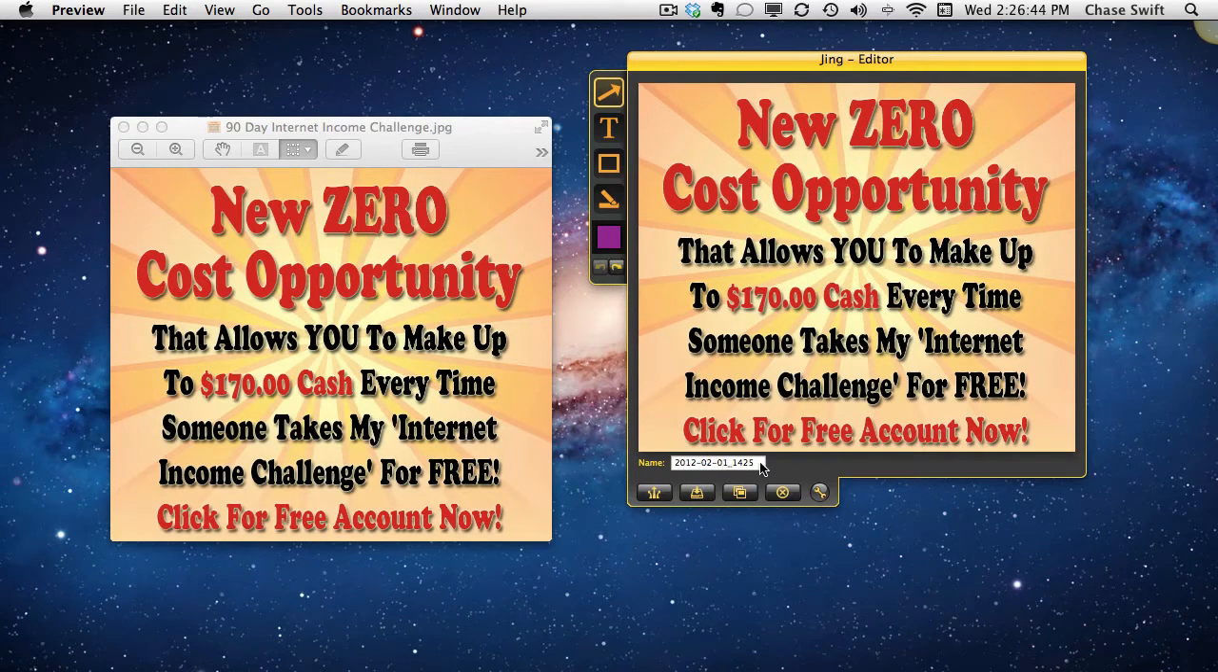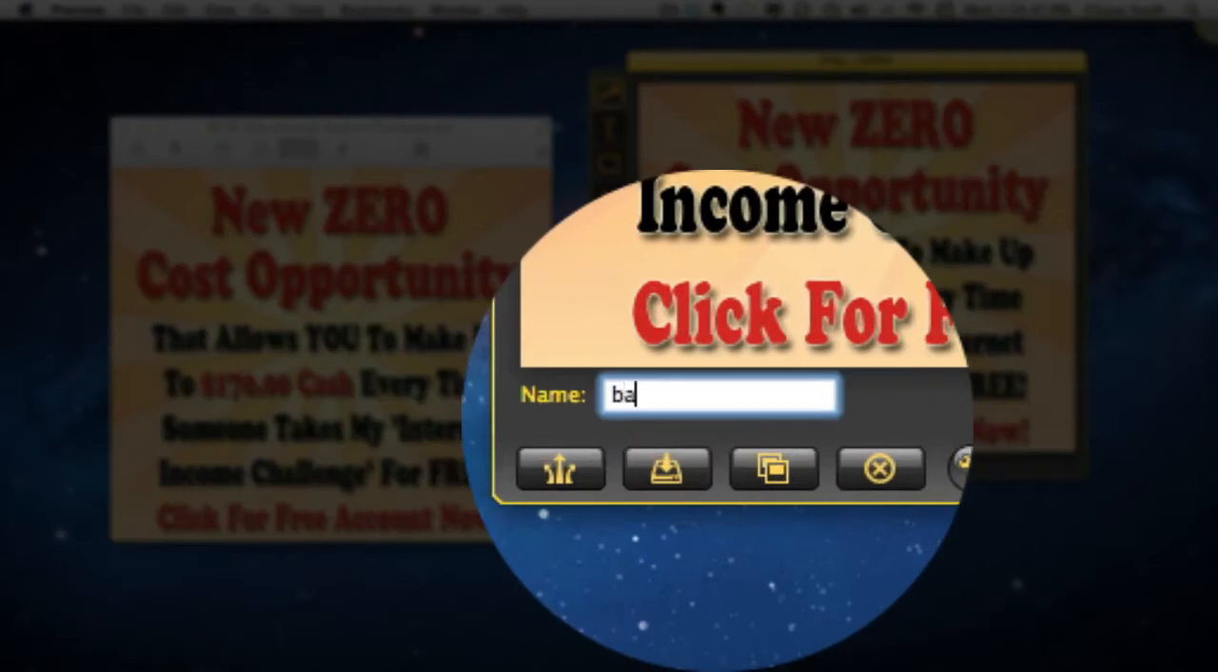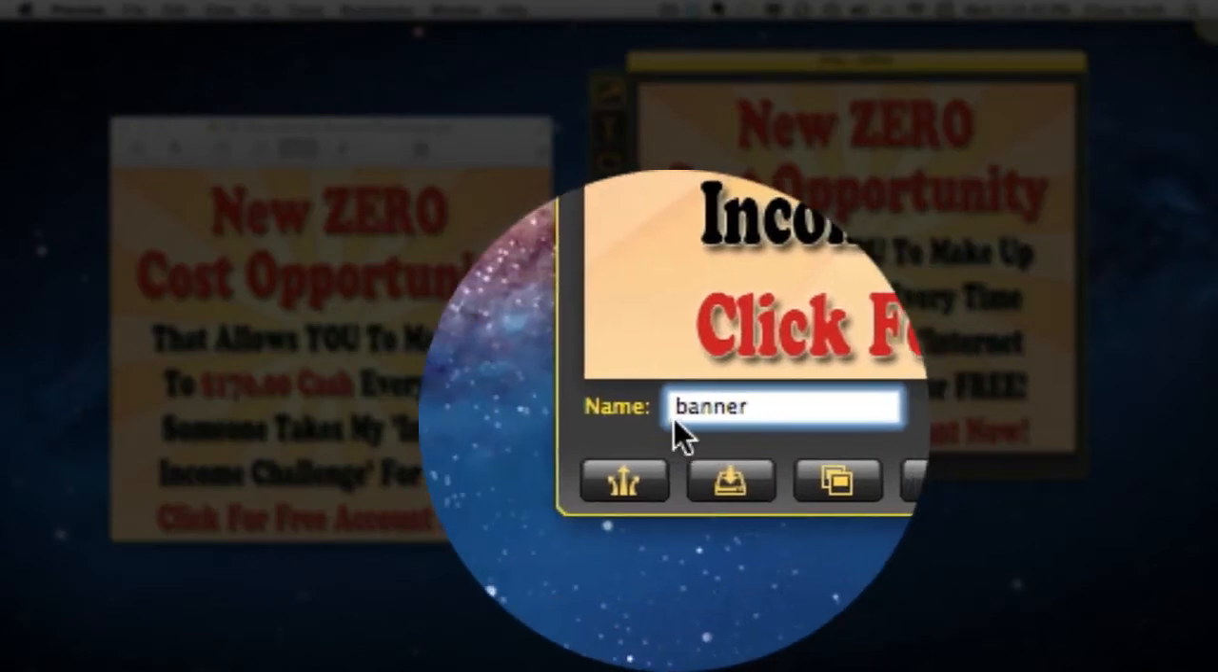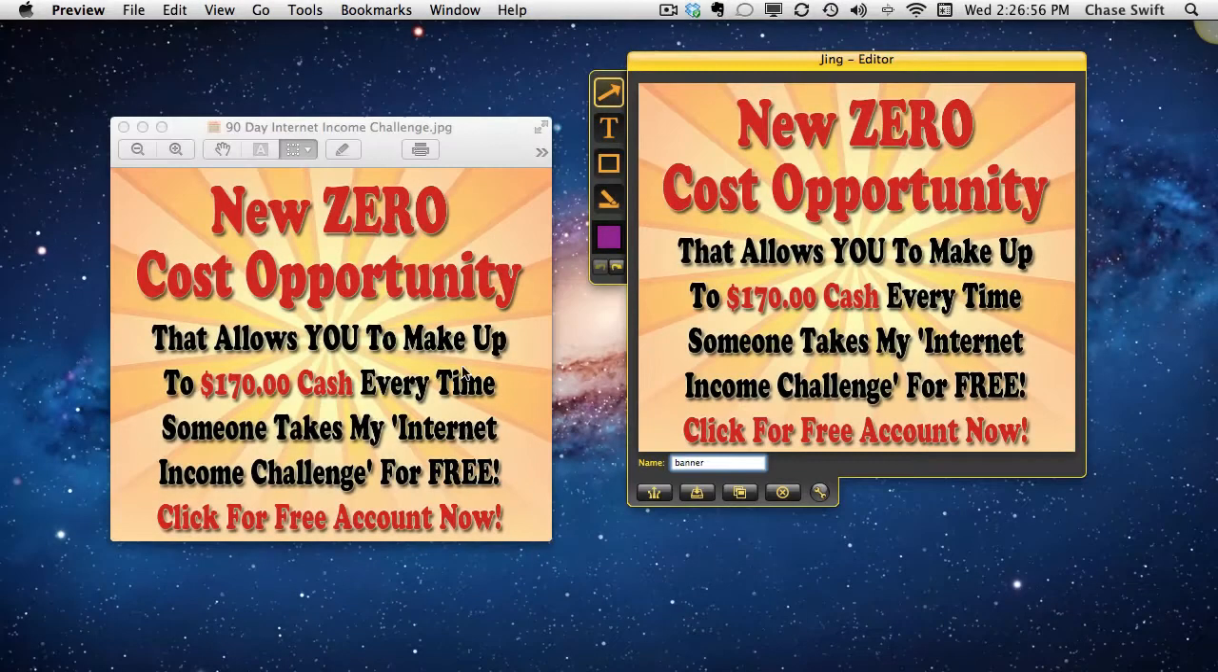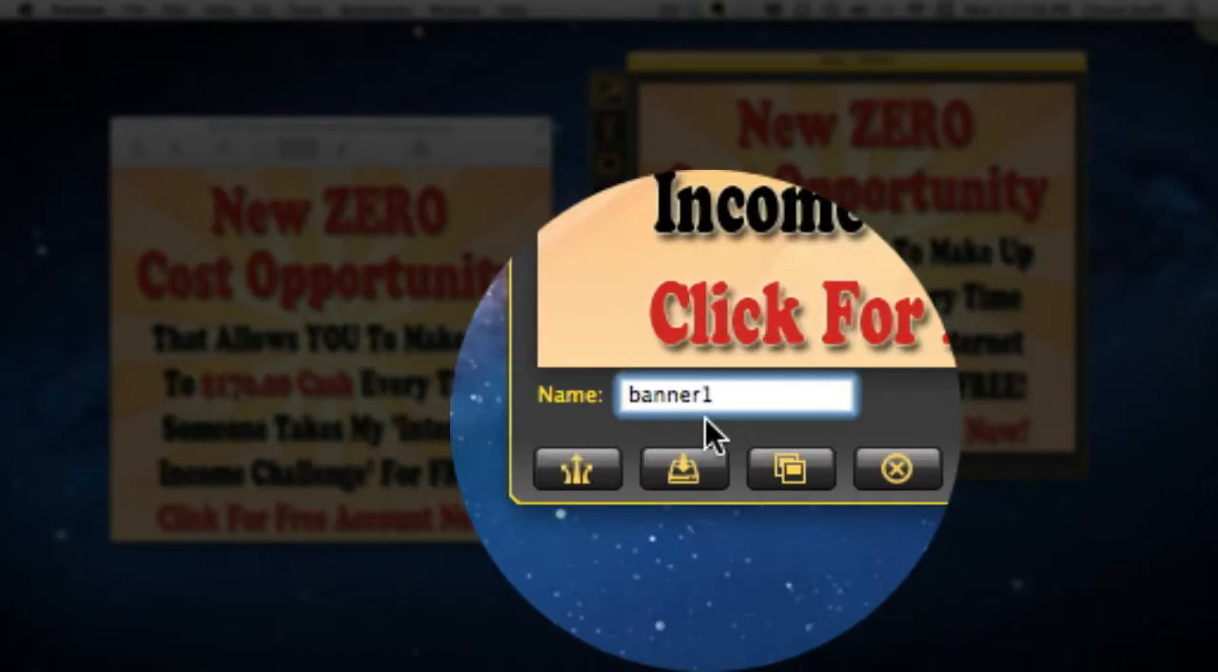Now you might want to change the name, maybe to banner. Something like that is good. And you could do banner 1, banner 2, you get the idea. You could do this several times. Maybe you're going to have 3 versions, and you'll see which one works best. Now in this case, I'm going to call this banner 1.